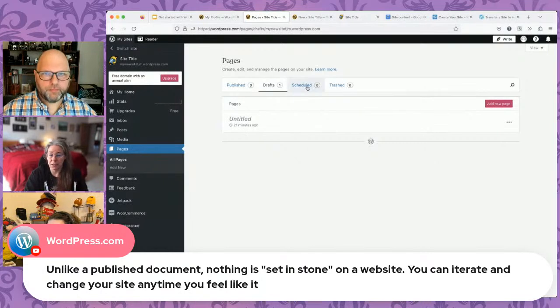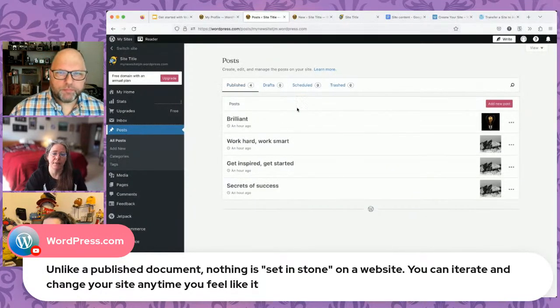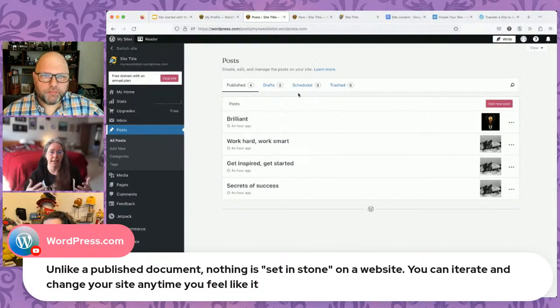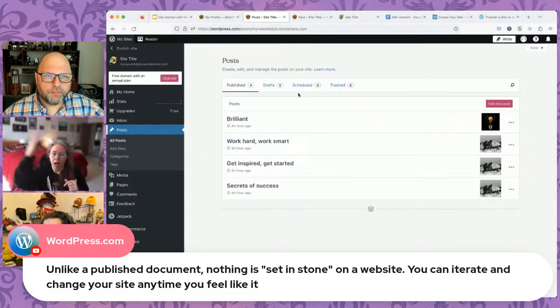You can also schedule. I've never used scheduling for pages, but for posts, I certainly have. So I'll pre-write content because I want to publish a new post every Monday, and I want to be consistent with that. So I'll pre-write posts and schedule them for 10 o'clock every Monday for a few weeks in advance, so that I don't have to worry about it if I have a week when I don't want to write a post.